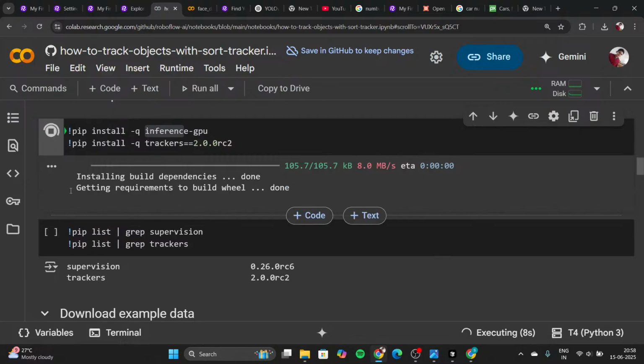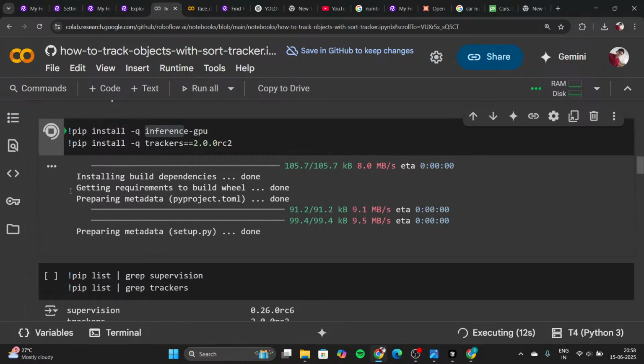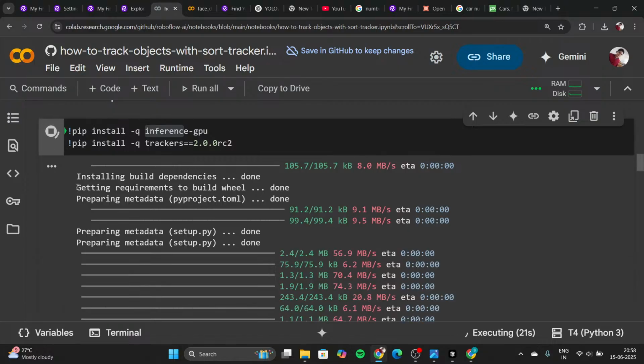The screen blacked out for a moment, but I think the screen is visible as of now.